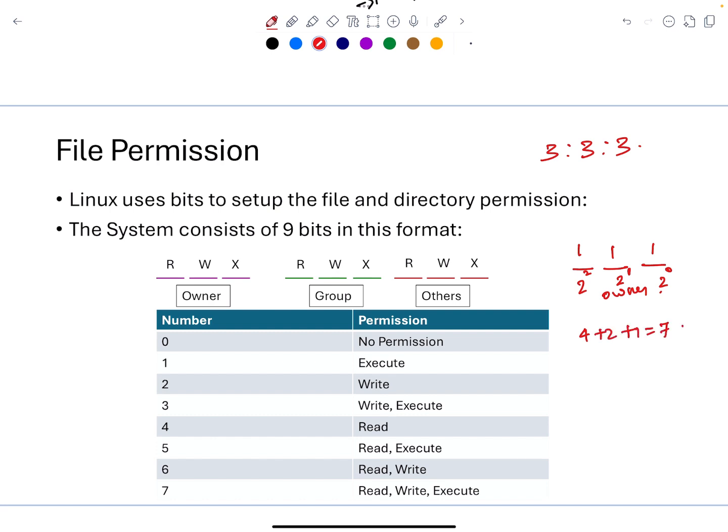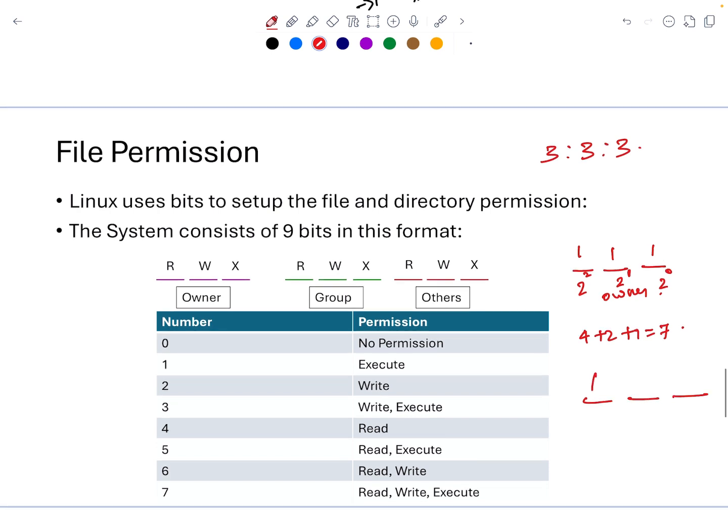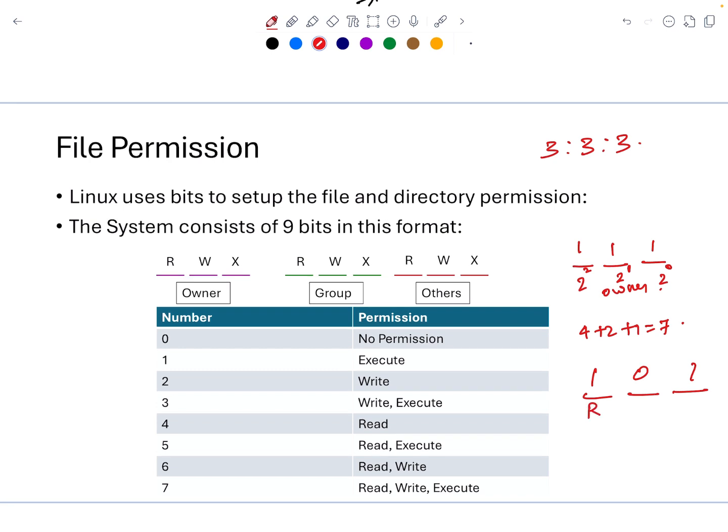That's what this RWX is. There is the owner, the group, and then the other users. So all these three types have 3 bits for the permissions. What it means is, if I have something like 3 bits, for example, for the owner, right?